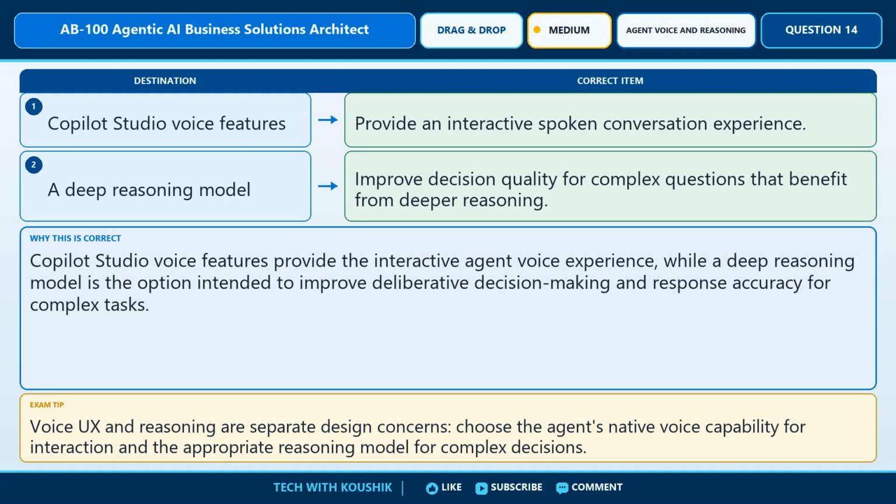For mapping 1, provide an interactive spoken conversation experience. Satisfies Copilot Studio voice features. For mapping 2, improve decision quality for complex questions that benefit from deeper reasoning. Satisfies a deep reasoning model. The key clue points here because Copilot Studio voice features provide the interactive agent voice experience, while a deep reasoning model is the option intended to improve deliberative decision-making and response accuracy for complex tasks.